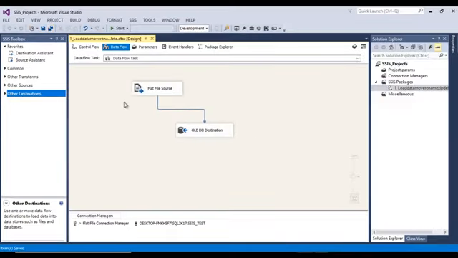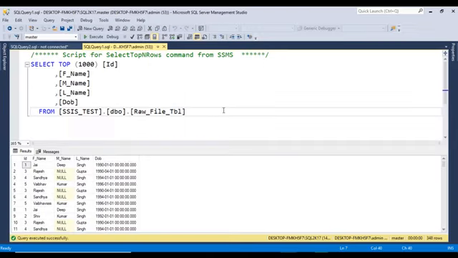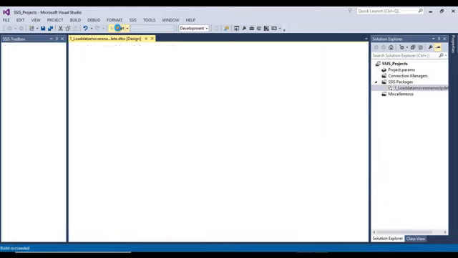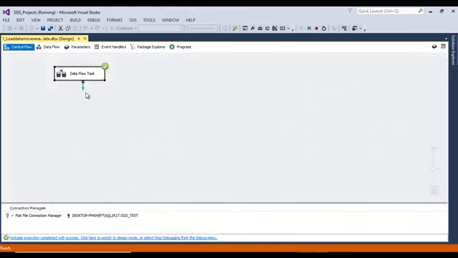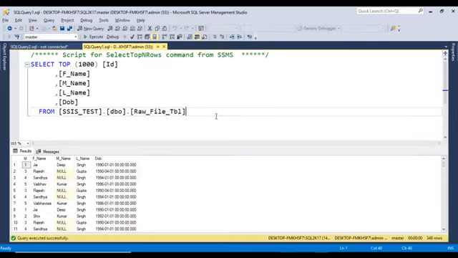Now let me execute this and we'll check whether data is loaded into the table or not. So go to SSMS and here let me execute this query. As of now we have 348 rows. Now go to SSDT and try to execute this package. So it is executed successfully. Initially, as we saw, we have 5 records in the flat file. So go to SSMS and here it should be 353. So it is 353. That looks good.